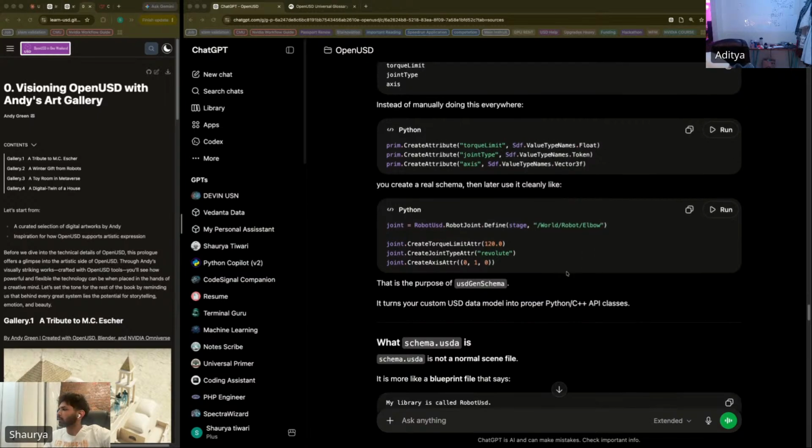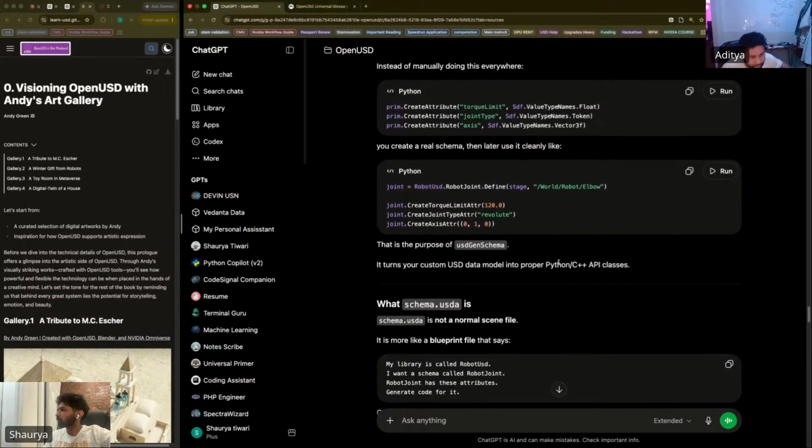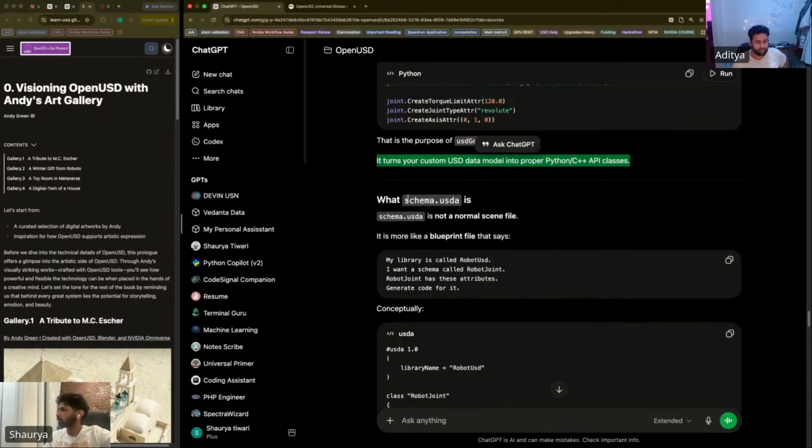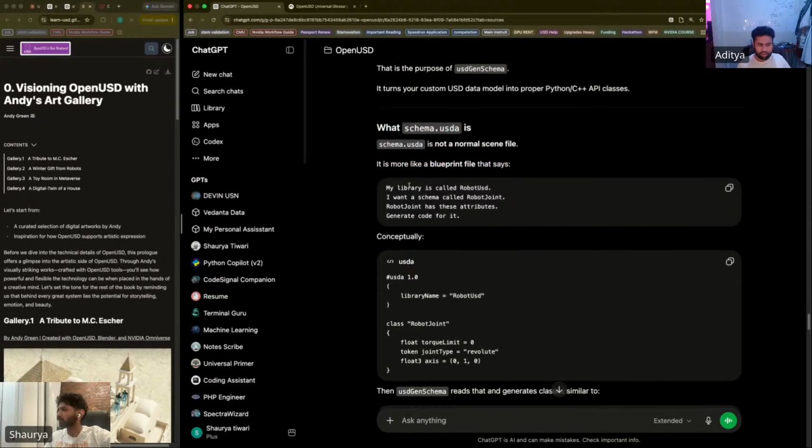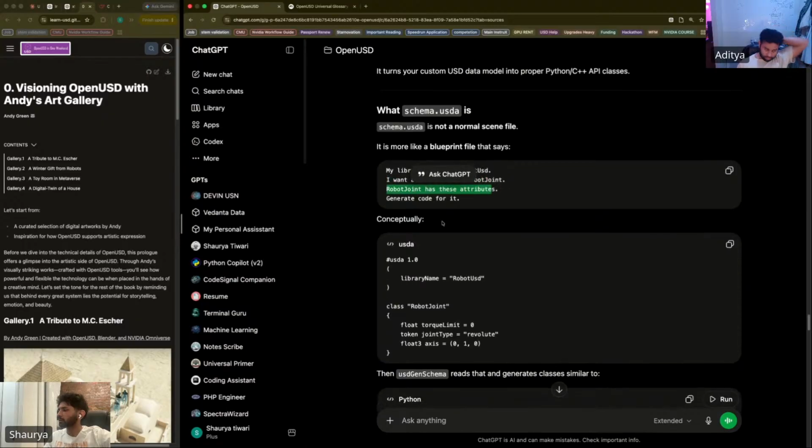Let's move on. It turns your custom USD data model into proper Python and C++ API classes. What is schema.usd? Schema.usd is not a normal scene file. It is more like a blueprint that says my library is called robot.usd, and I want a schema called robot joint.